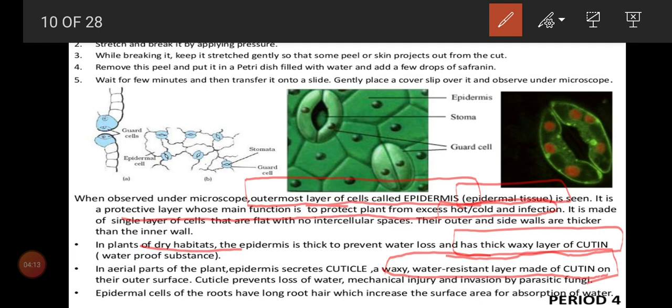Even the epidermis can be seen in the root. We can see the root hair, no? When you pluck the plant, you can see the root hair. The root hairs are nothing but extensions of epidermal cells. Is that clear, children? So epidermis we can see in root, stem, and leaf.